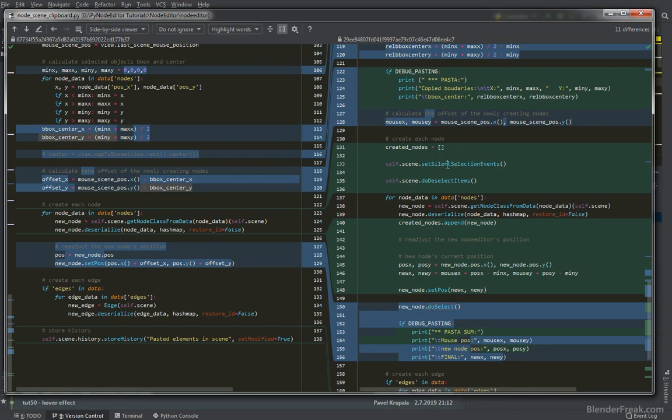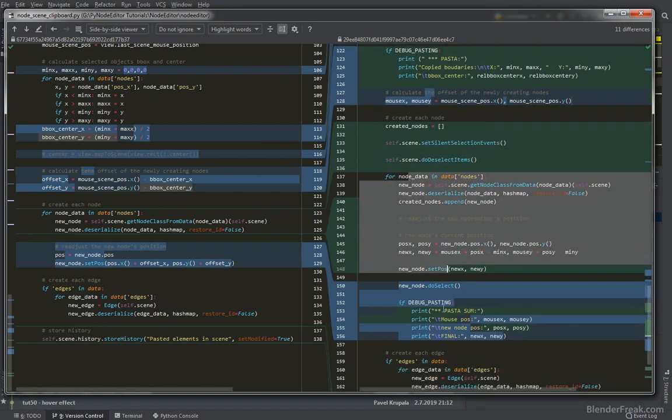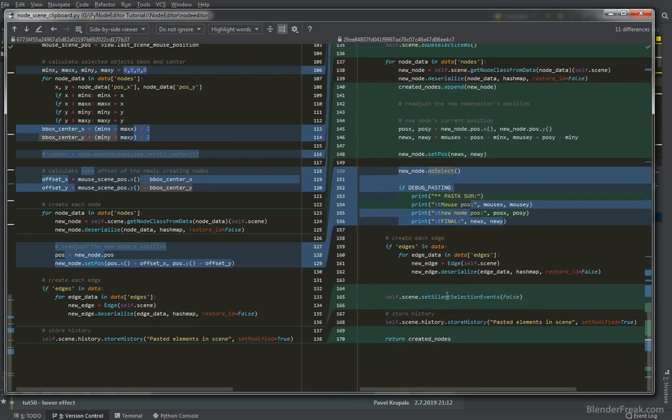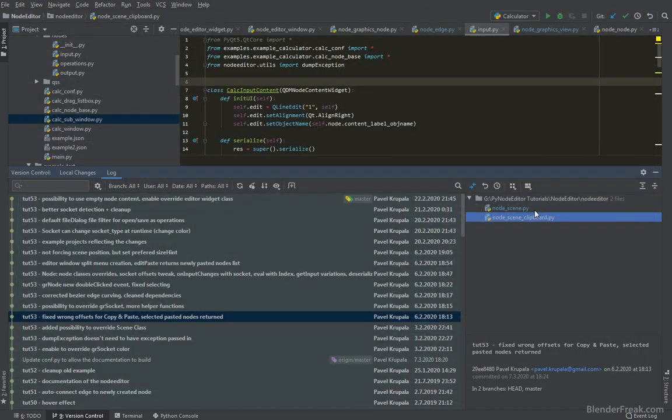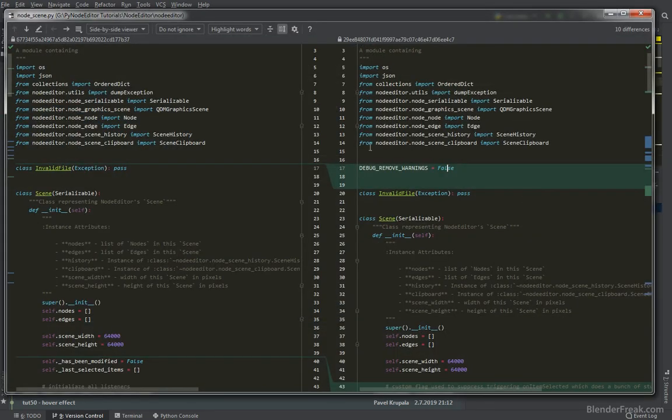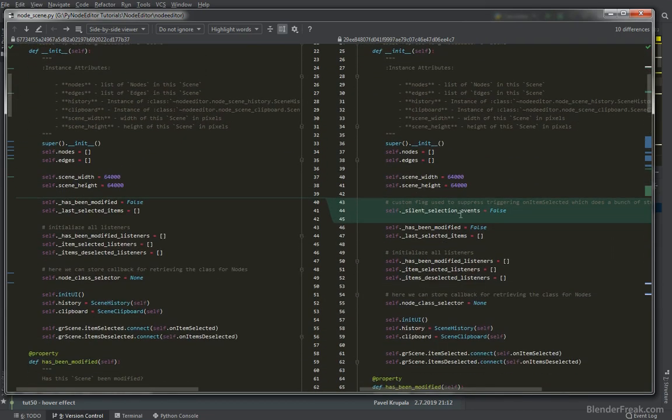So we got set silent selection events, we are deselecting everything. Once we deserialize all the nodes, we are selecting them, and at the end we just remove the flag again, and we are returning the list of all created nodes. If we have a look in the scene, as you can see, some of the cleanup, removed warnings, etc. And here is our flag.